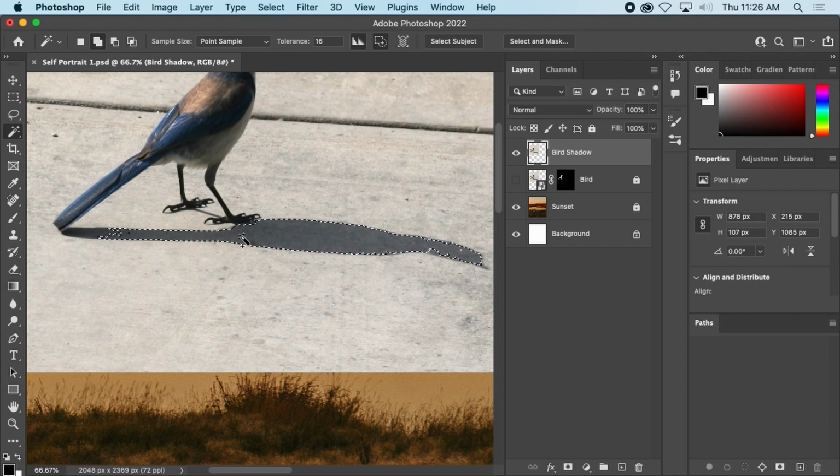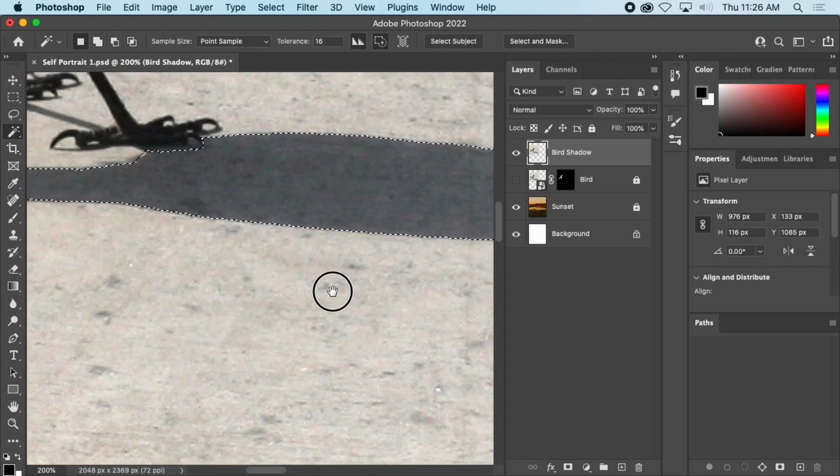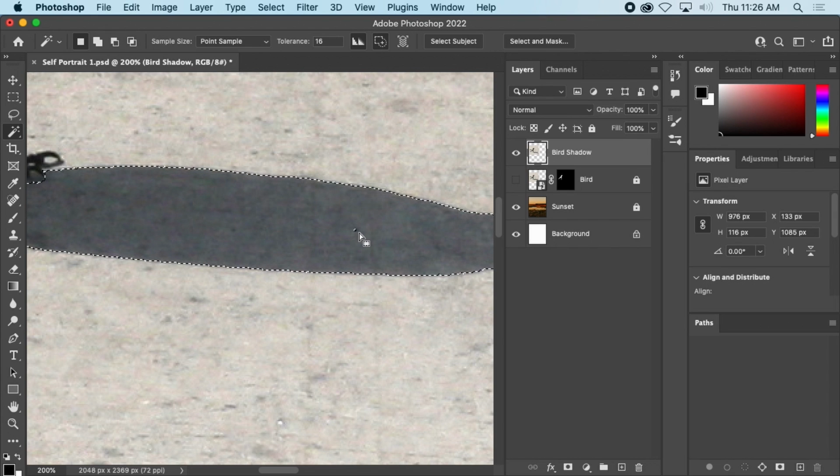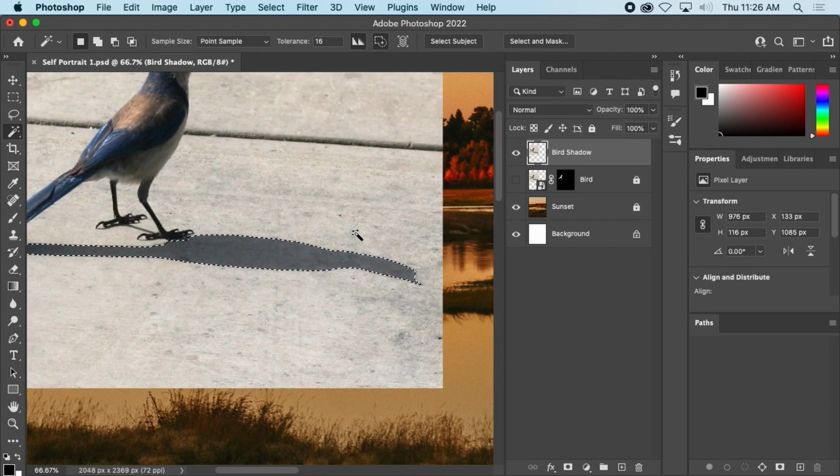If I hold shift and click on another area, it's going to add to that. And this is actually doing pretty well, so I might be fine with this. I can just get that last little speckle, although we can edit that in later if we want to. So that's one way to do it. There's a couple other speckles that it's selected over here.